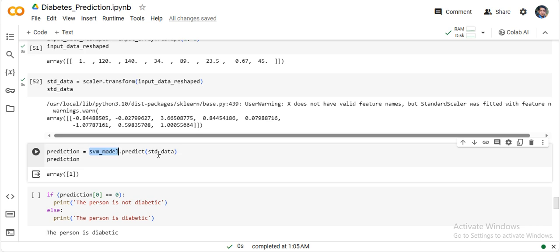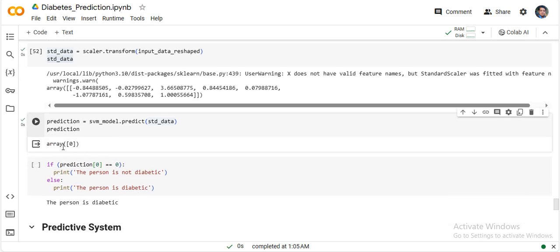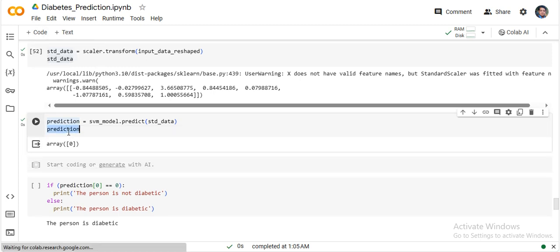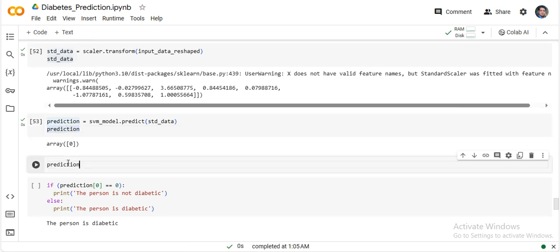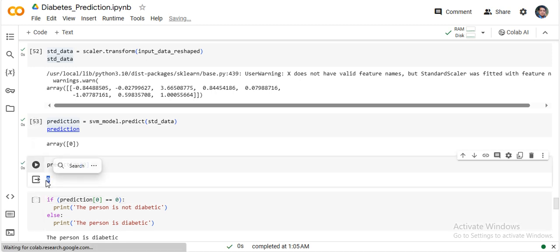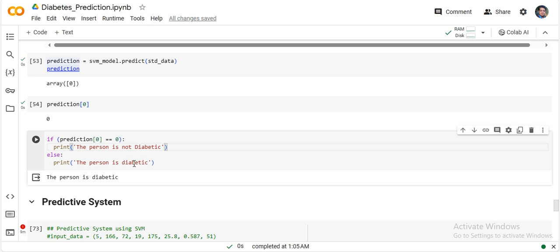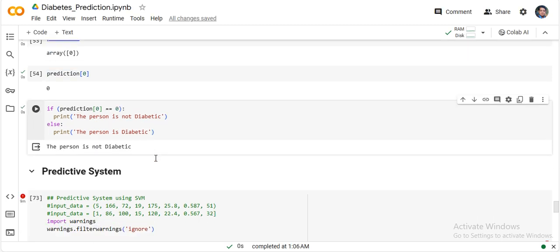So I'm using SVM model dot predict. I'm providing this data, so you will get the prediction. Prediction is 0 means this person is not having diabetes. So you can slice this and get the result as 0. Result is 0 means it's a non-diabetic person, and result is 1 means it's a diabetic person. So when you run this, you will see this person is not diabetic.